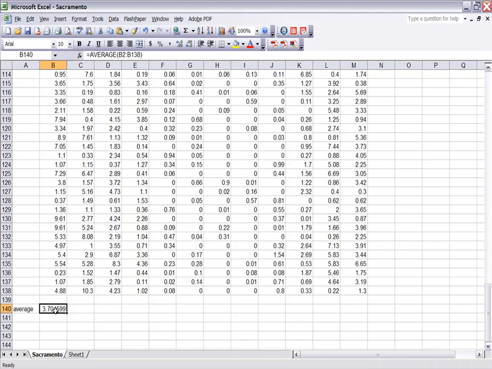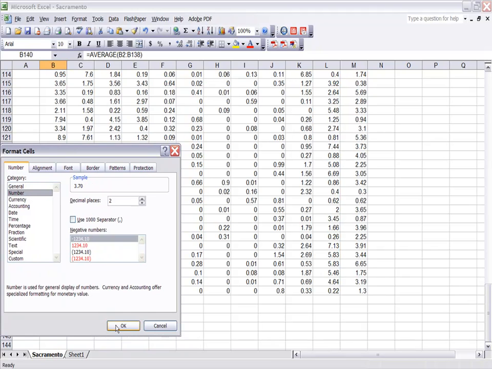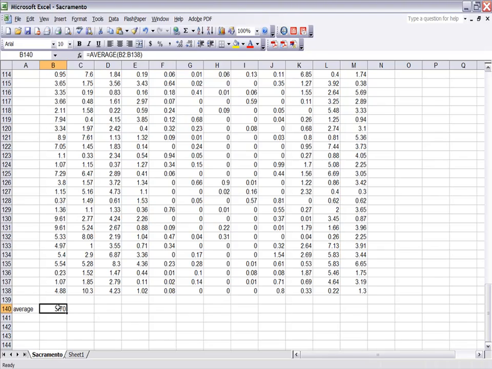If you get a big number like this, just right mouse click, go to Format Cells, go to Number, and just have 2 decimal places, and it'll take that for you. Otherwise, it's just going to give you that real big number, and we don't really necessarily need that.